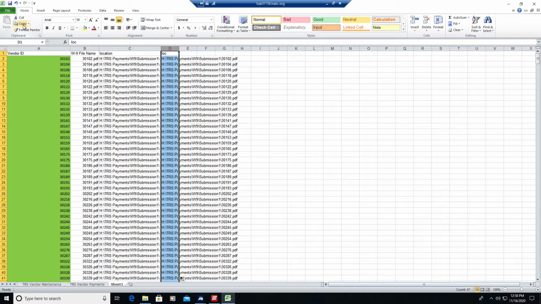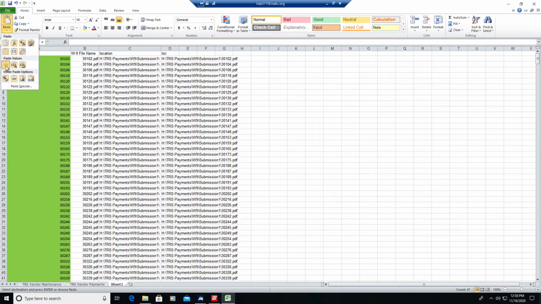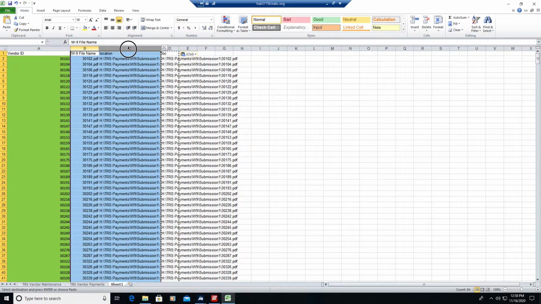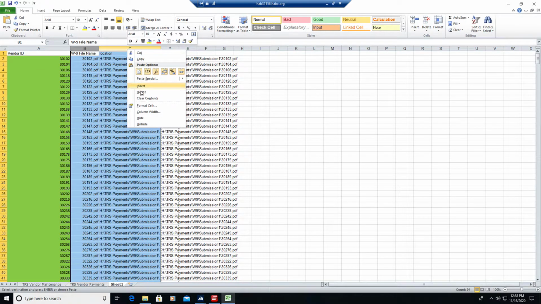The best way to do that, since these are formulas, is to first highlight the column, click copy, and then come down here to paste and hit the drop down arrow key. What we're looking for is paste values. So I'm going to paste the values, and now I can see that it's a complete value rather than a formula. This allows me to then delete columns B and C.